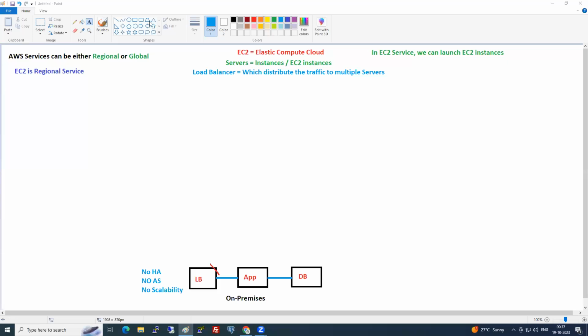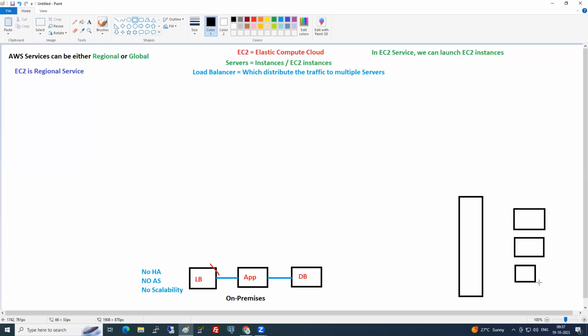So I'll draw the load balancer here now. When I draw the diagram like this, this is called the load balancer. So what is the load balancer? Okay, see here, I'll set up like this. Now, what is this? EC2 instances. What is this? EC2 instance. So the load balancer distributes the traffic to multiple EC2 instances.